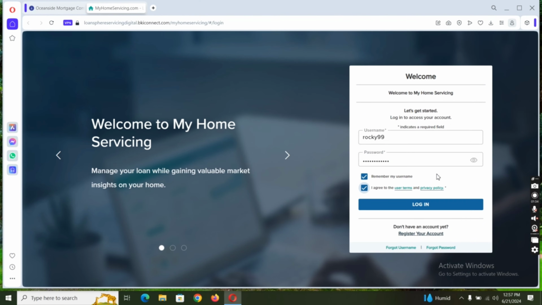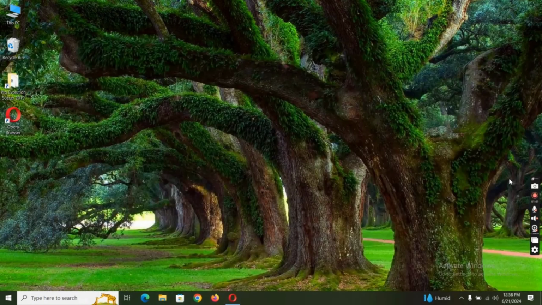Before logging in, tick mark on the box that says Remember my username in case you want your username to be remembered next time you log in. You also need to tick mark on the second box to agree to the terms and conditions of Oceanside Mortgage account. This is how you can log into your Oceanside Mortgage account quickly and easily just in few steps.